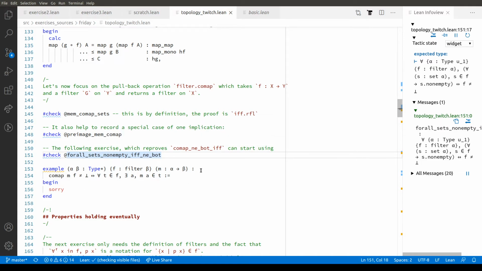So what have we got to prove here? We've got a filter on beta. We've got a map from alpha to beta. And if the pullback is not bot, then for all t and f, there exists an h such that m of a is in t. I don't really know what this says. Comap is not bot. Bot is the smallest filter, so that's the one with the most sets.